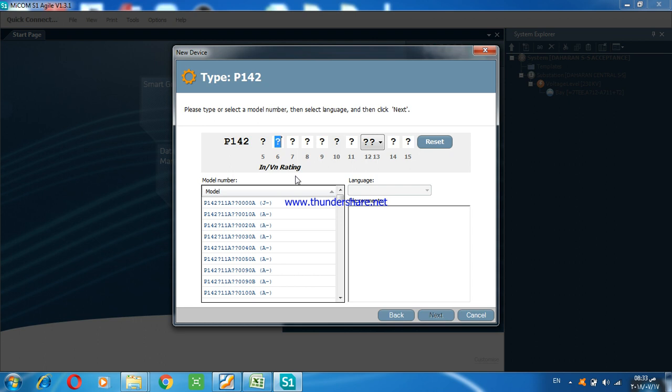Next, we will be asked to put the serial number and device label. We will take it from the relay. This is the device module number. P142, then the question mark means number 9. We don't need to insert it.